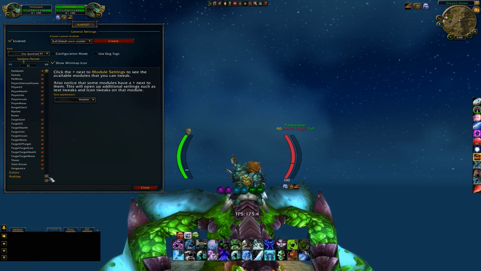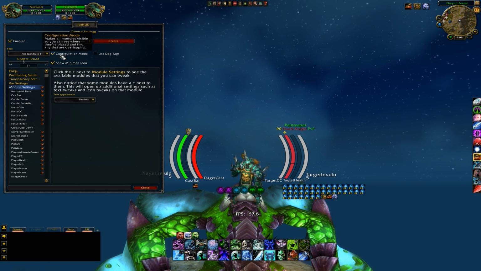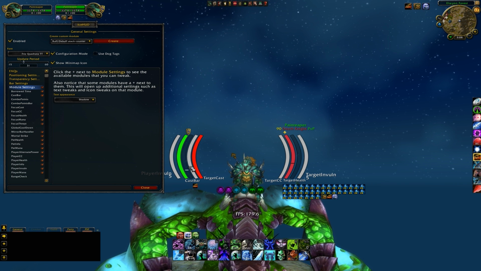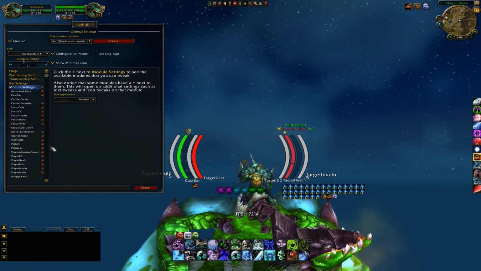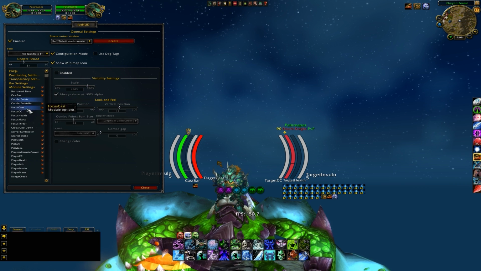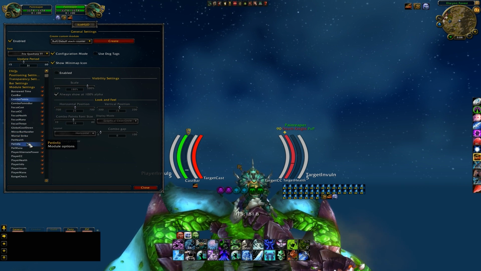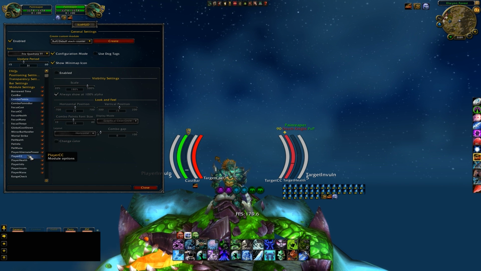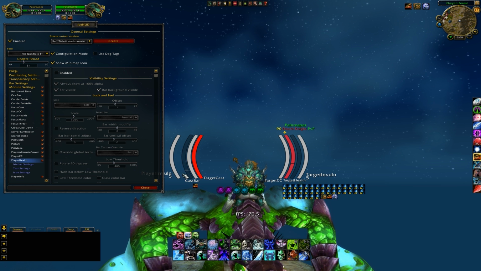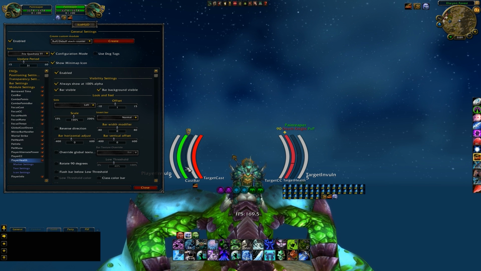Oh, one thing that you really want to make sure that you're doing when you're adjusting these is have configuration mode turned on. What this will allow you to do is see all the bars that you have turned on or turned off. So whenever I turn on a bar, let's just turn player health off, you can see my player health bar disappeared. I turn it back on, this is where that player health is going to appear.